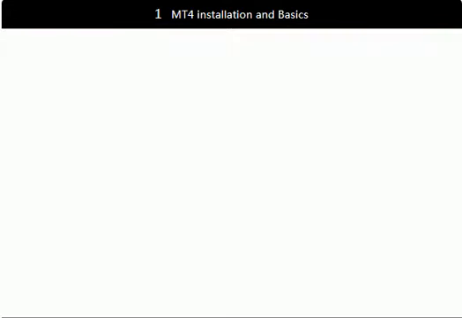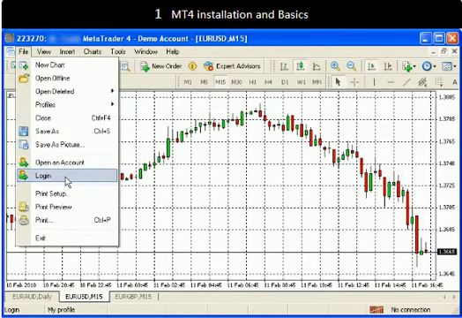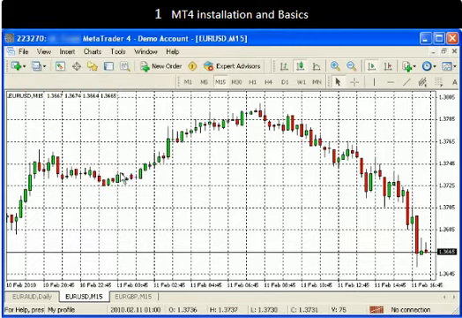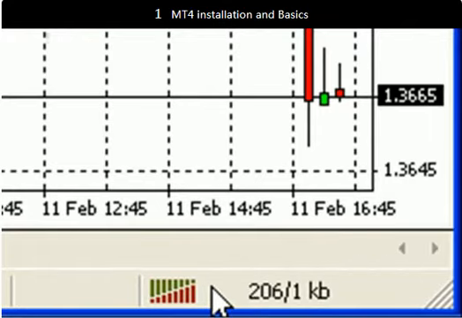Login. If you've opened several accounts, make sure to click on the File menu and then select Login to select the desired account. Make sure to enter your password and the list of servers from the drop-down menu. To make sure you're connected, check the connection status on the bottom right-hand corner of your screen. If the status is red, you might not be connected to the internet or the password might be incorrect, in which case you won't be able to trade. You should try and reconnect again.